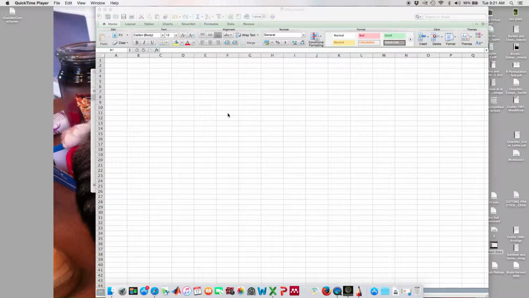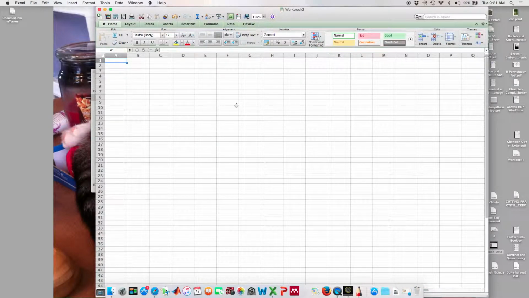Hi everyone. So today we're going to talk about using Excel and using SASJMP in our statistical practices. So the first thing I want to do is just go through how to enter data into an Excel workbook and how to save that data for transfer into SASJMP.